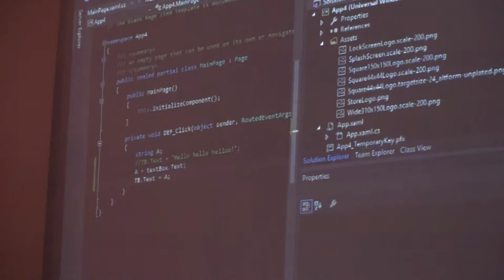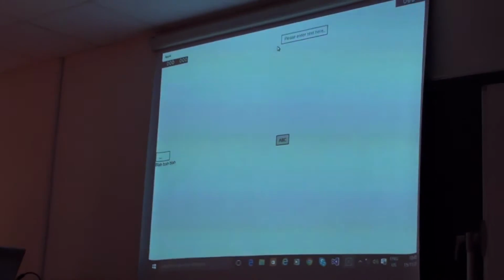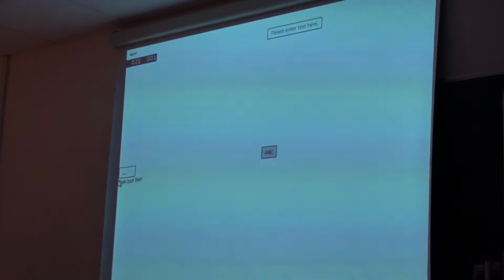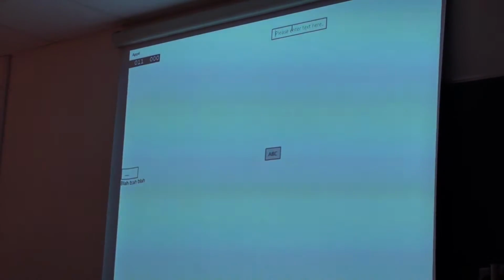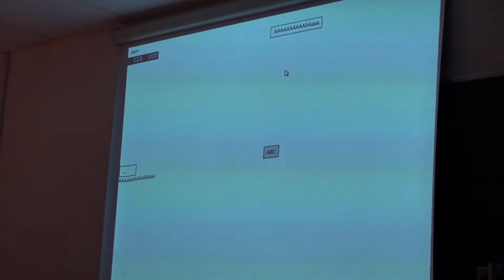Basically, once you click your button, you take the text from your text box, that's the one over here, and display it inside your text block, right? Suppose I write the button. See? So this is how you access your text from your text box.